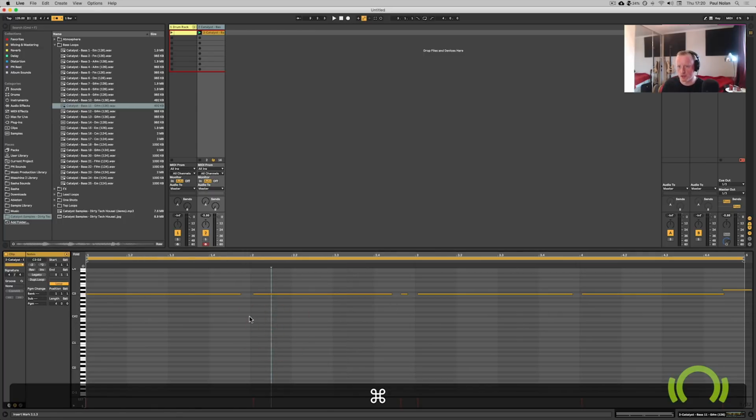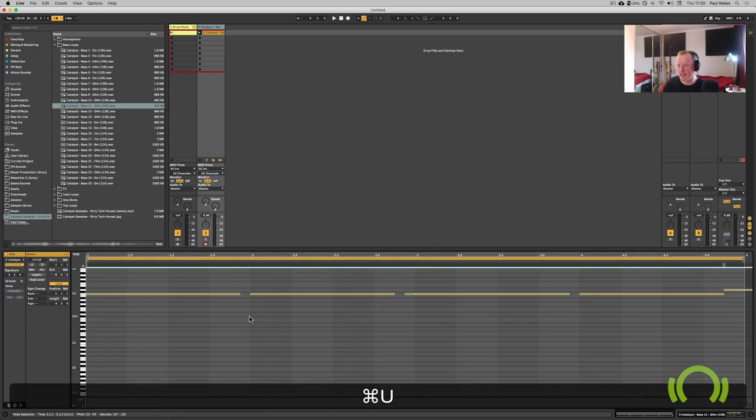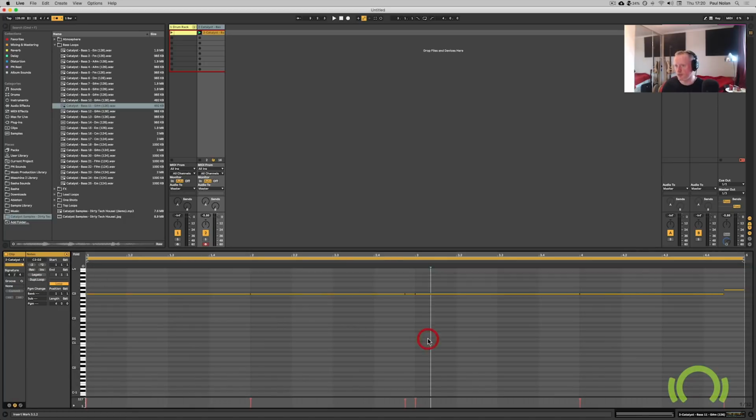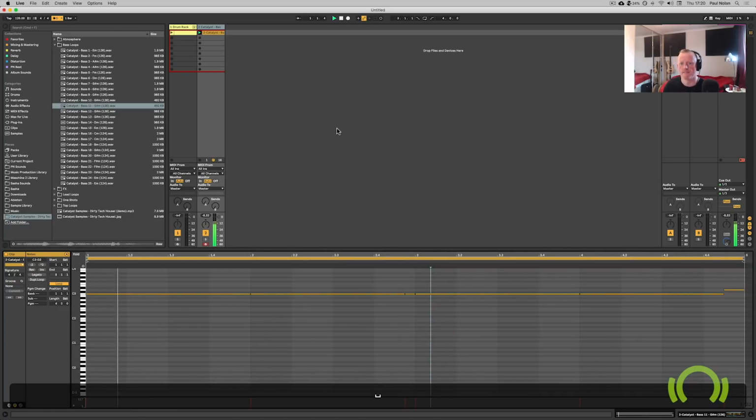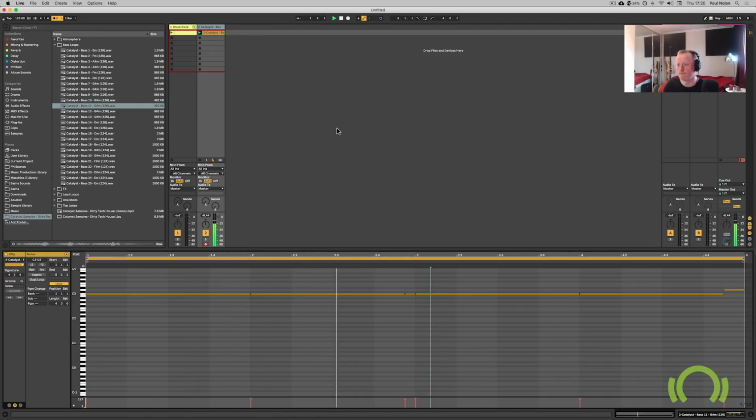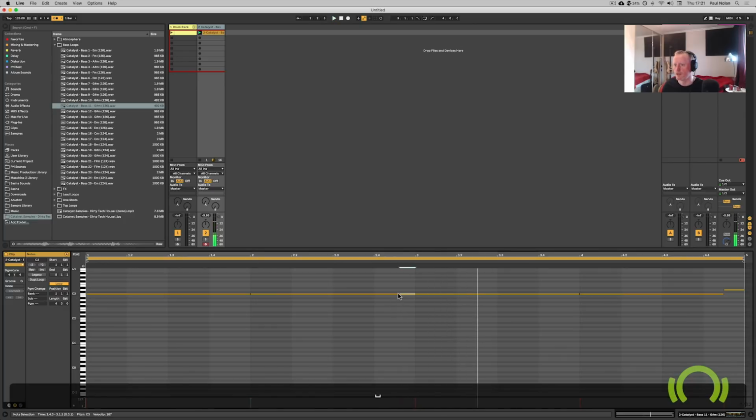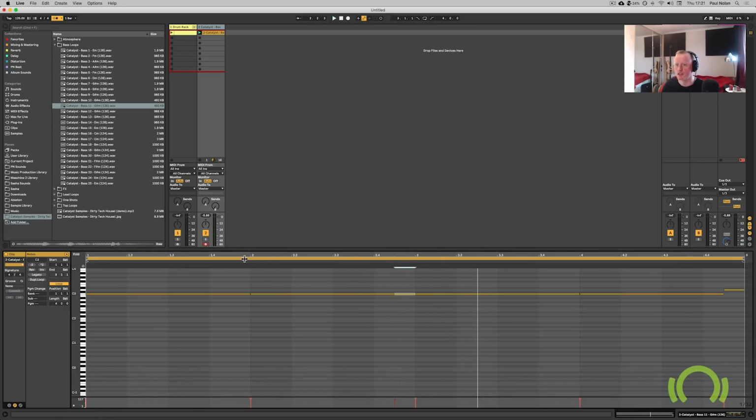Now what I can do is quantize these guys and then legato them all together, so it'll sound a bit like this. This is quite a nice little skip there, but I just want to move that back one. And maybe even further again. There you go. And it just gives us a nice little bit of a roll.